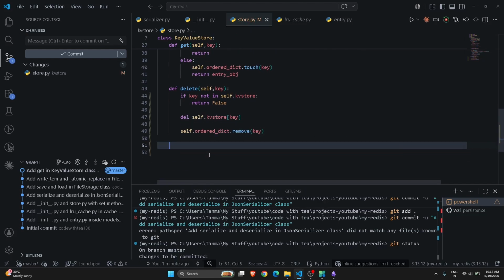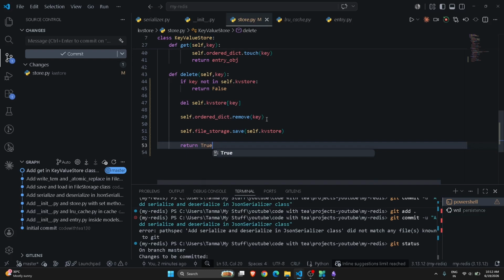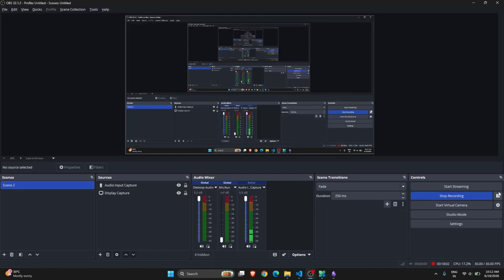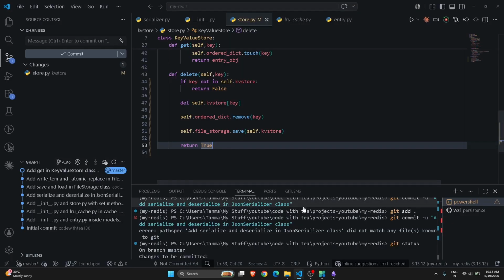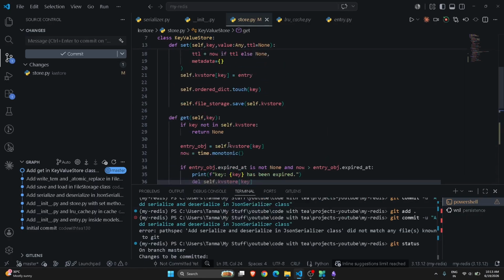and after deleting the key, we also have to change the data JSON file which we will create on disk. Okay, so how are we going to do that? For that, file storage, we have self.file_storage.save, and then we have to pass the self.kv_store, and then I have to return true. Okay, now here I can't just return nothing, I have to return None here. Let's check everything is in perfect order.